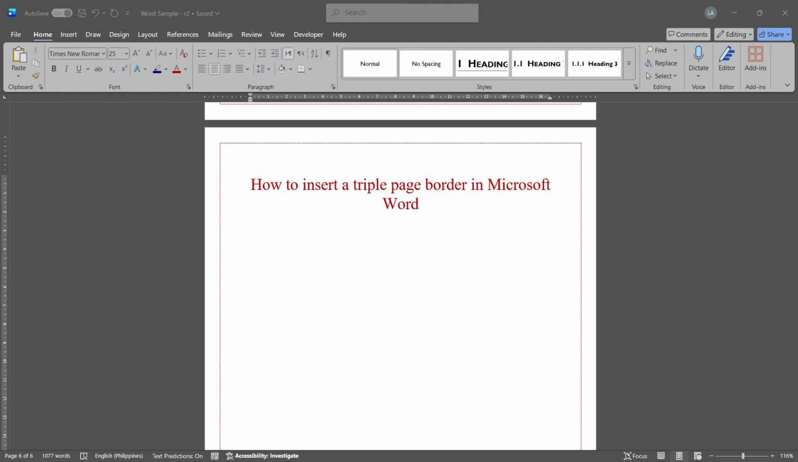In today's video, I'm going to teach you how to add a triple-line border to a paragraph in Microsoft Word. First, open your document and move your cursor to the paragraph you want to highlight. You can also select the entire paragraph if you prefer, but simply placing the cursor anywhere inside it works fine.